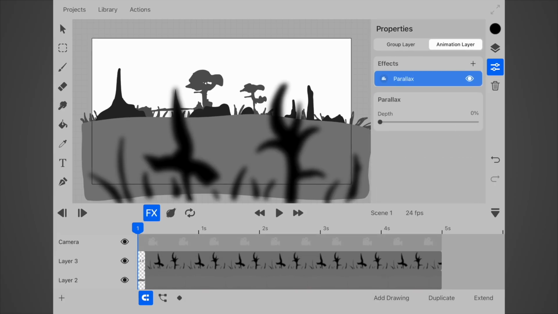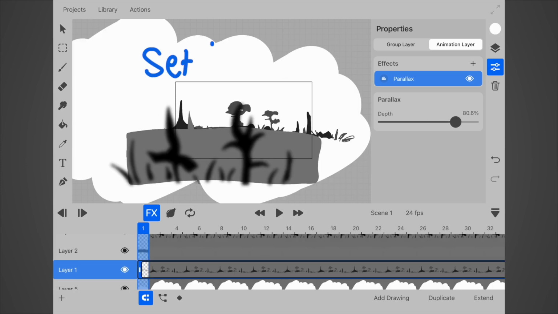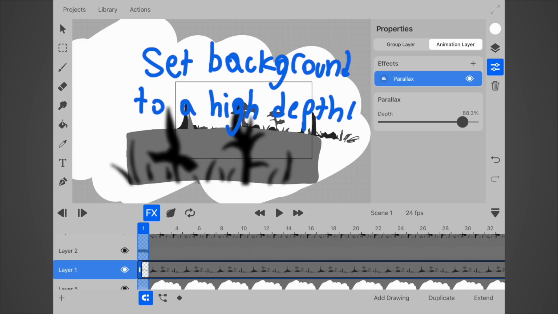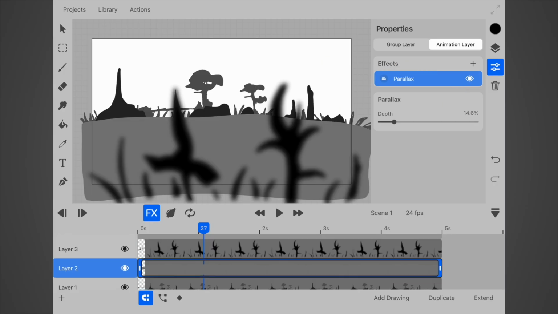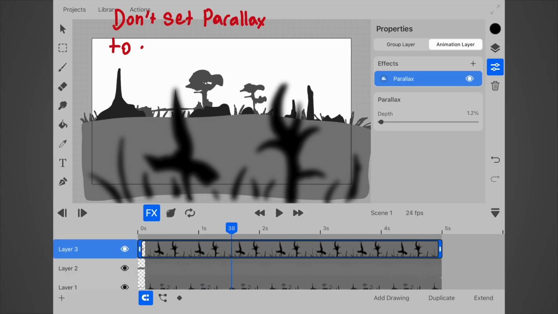So basically, the way the parallax effect works is the further it is on the depth slider, that means the slower it will move on the camera. Basically, the camera will treat it as if it's far away. So because I just added a parallax effect on the furthest away layer, which is the background, we're going to set our parallax effect to about 85. On our middle ground layer, we'll put it to about 34. And for the foreground, we'll put it at 1.